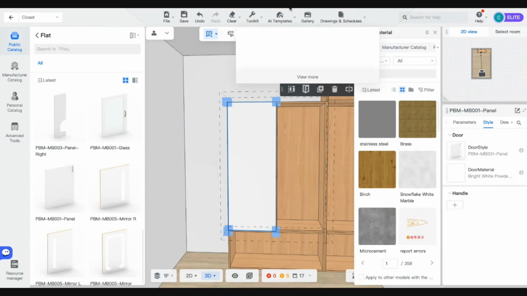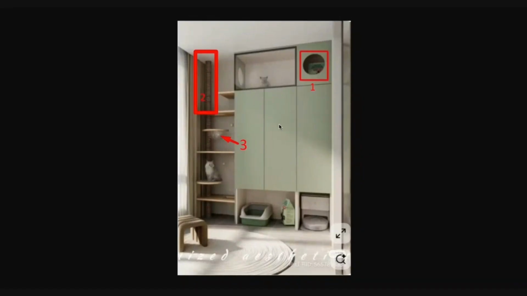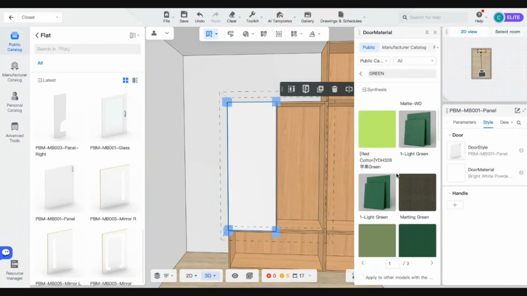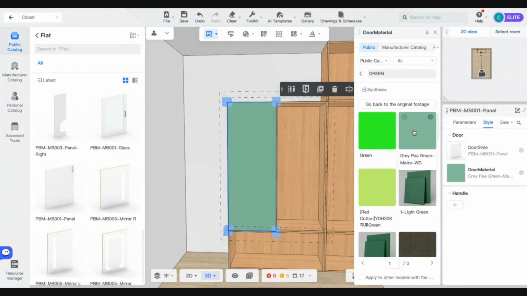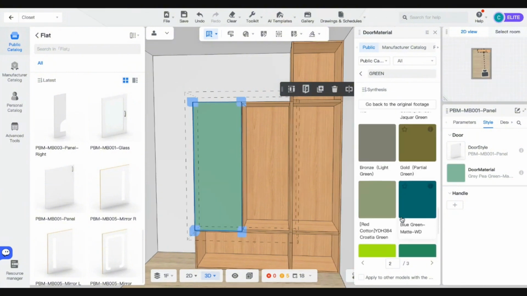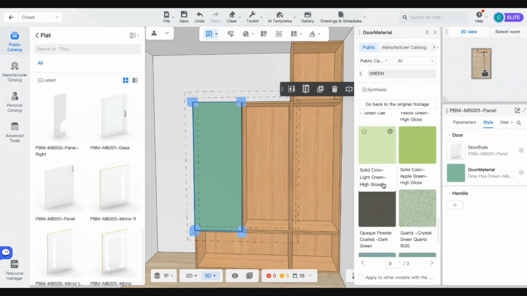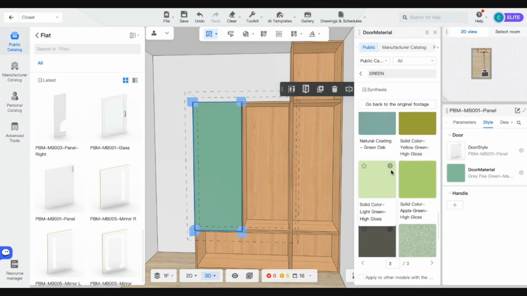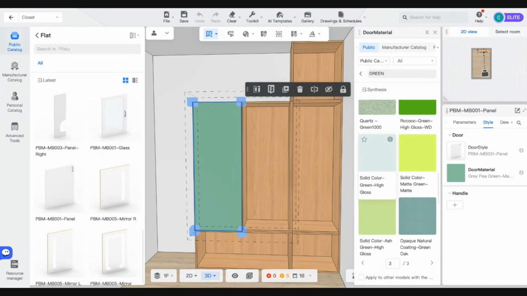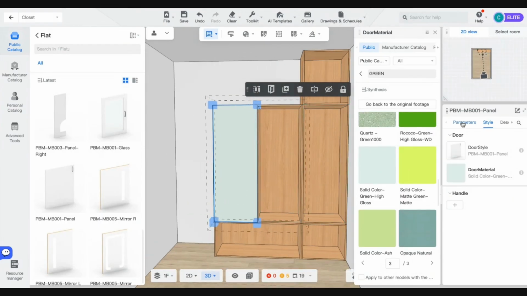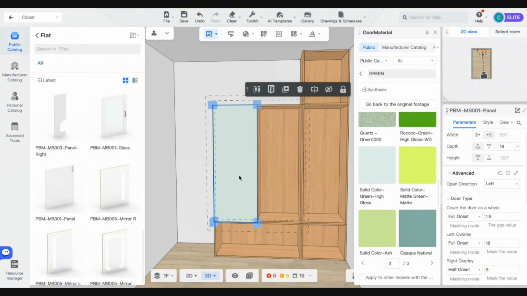And then here you can also change the door materials over here. You can go public. So we need to check a light green color. So just search for green. So for example, these colors, or maybe more soft colors. I think this color is fine, right? And then if you're okay with the doors, you can use it.